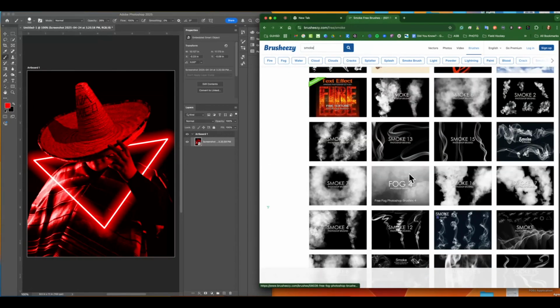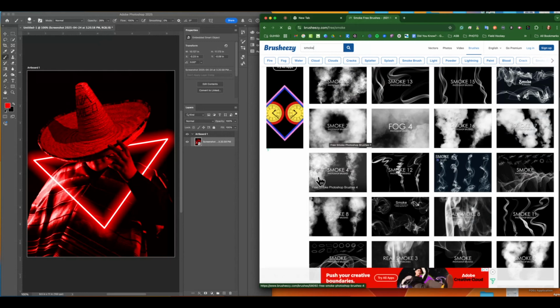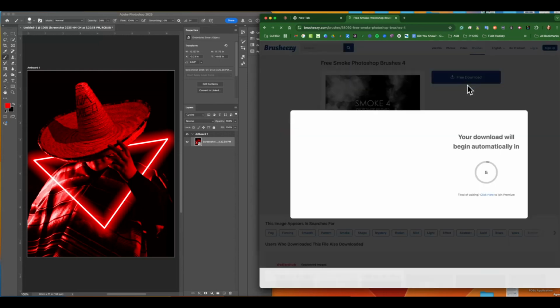I personally like the smoke that is a little bit more cloudy, I would say, that has definition. So this one, for example, has a lot of shadowing, which is really good. This one is all kind of the same coloring, which doesn't work very well. You really want that definition and value. So I'm going to click on this one, but feel free to try different ones that you want. And you're going to do a free download.